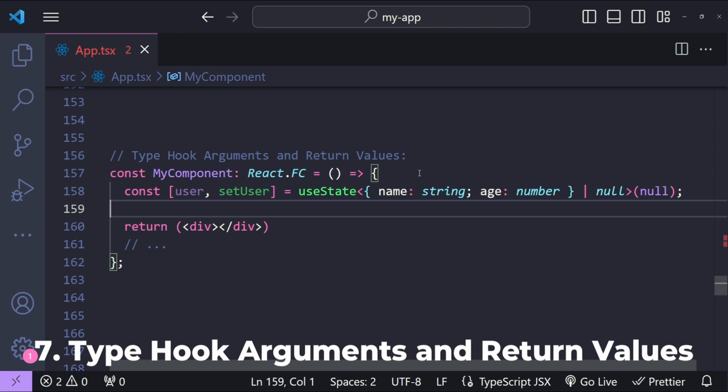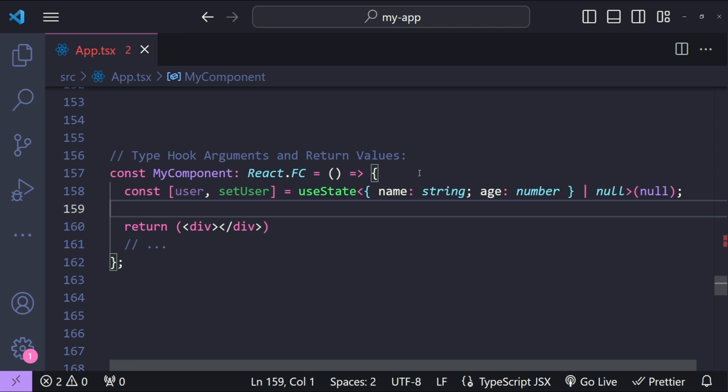invalid prop types. The last best practice that I will talk about is to provide types for hook arguments and return values. When using hooks like useState and useContext, they can work with a variety of data types. By specifying types for arguments and return values, we ensure that the data handled by the hooks is predictable and that components using the hooks can rely on receiving data of the correct type. This practice leads to safer code and can also provide better developer tooling such as IntelliSense in your IDE.